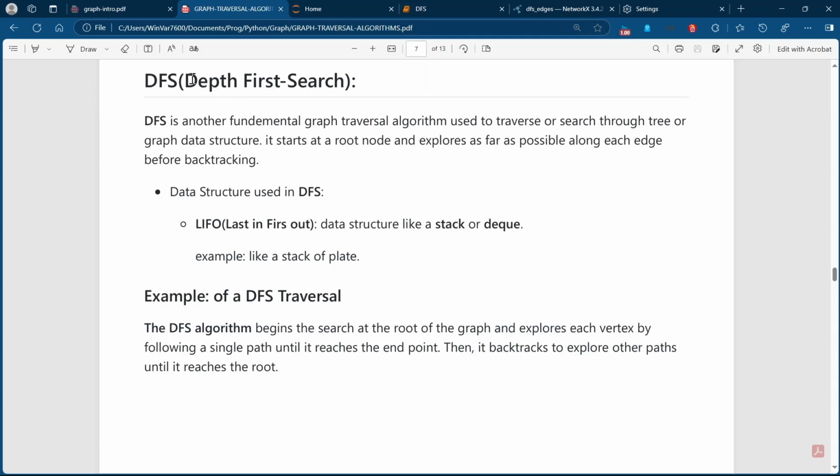So in today's video we're going to talk about another graph traversal algorithm, DFS, depth first search. DFS is another fundamental graph traversal algorithm. It is used to traverse a graph or tree data structure. It starts from a starting node and explores as far as it can before backtracking. To implement a DFS algorithm, you just need to use a data structure called last in, first out, a data structure like a stack or a deque.